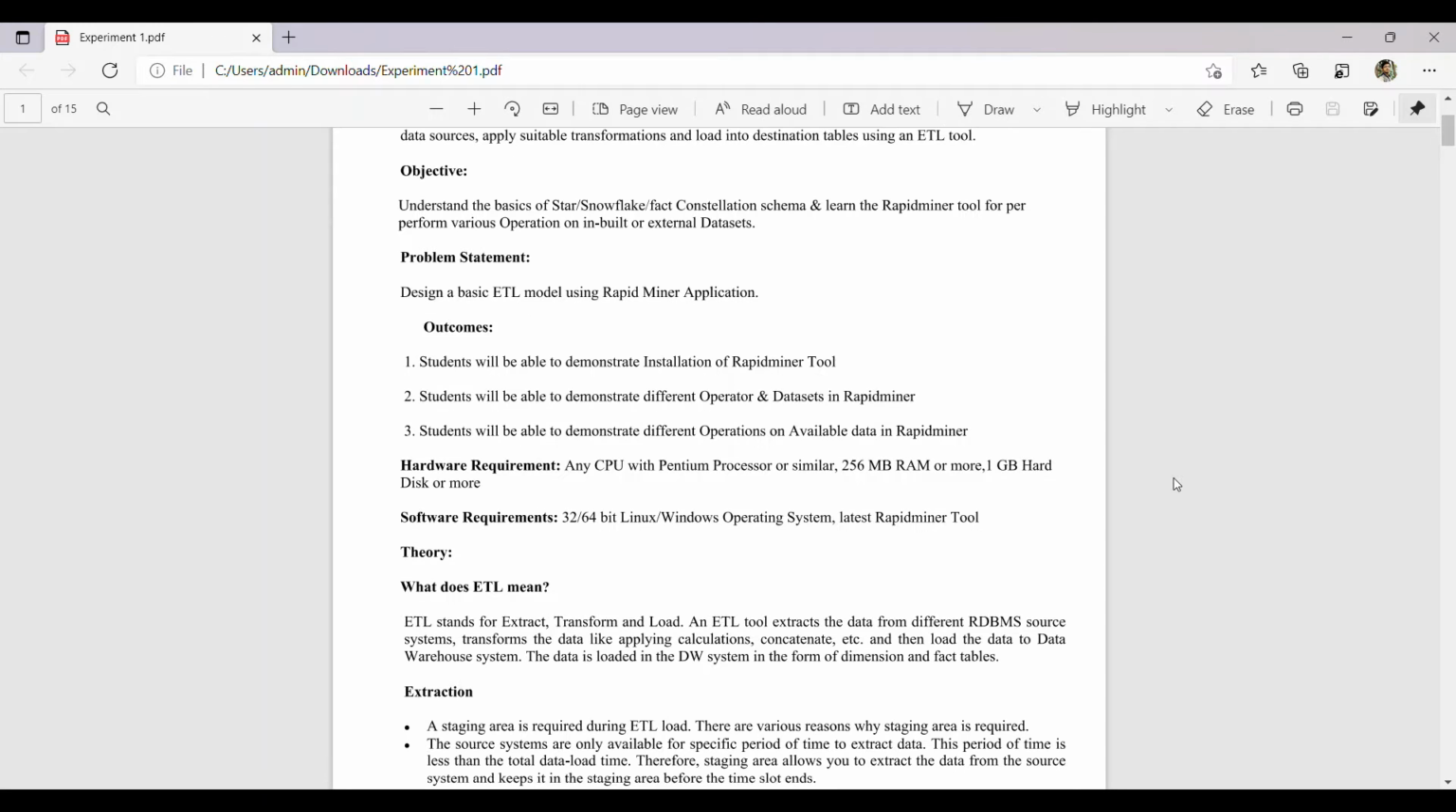Outcomes: a student will be able to demonstrate the installation of the RapidMiner tool. Second, a student will be able to demonstrate different operators and datasets in RapidMiner. And third, a student will be able to demonstrate different operations on available data in RapidMiner.